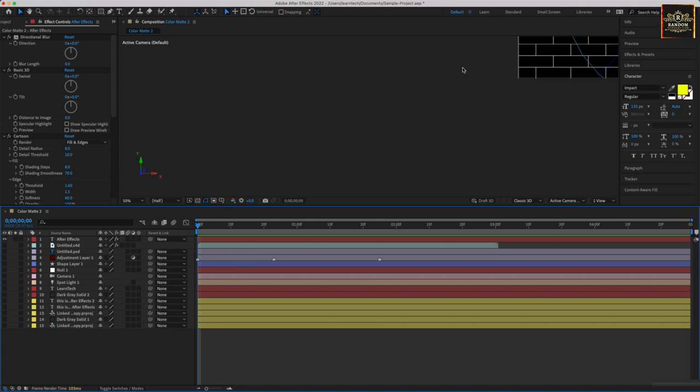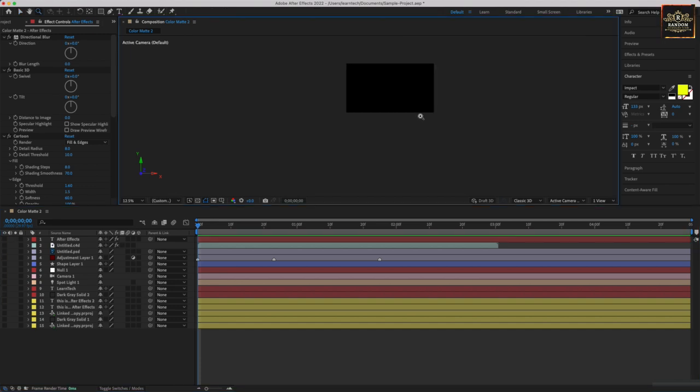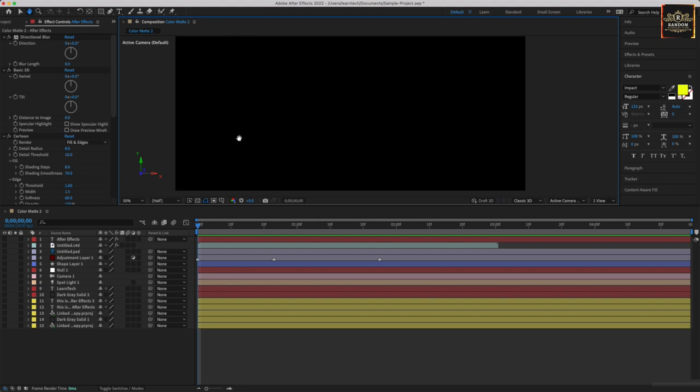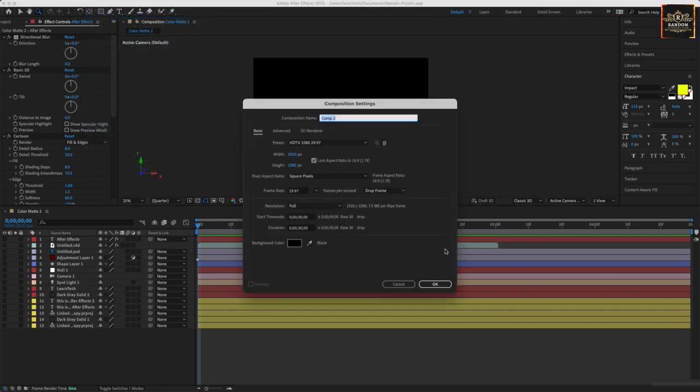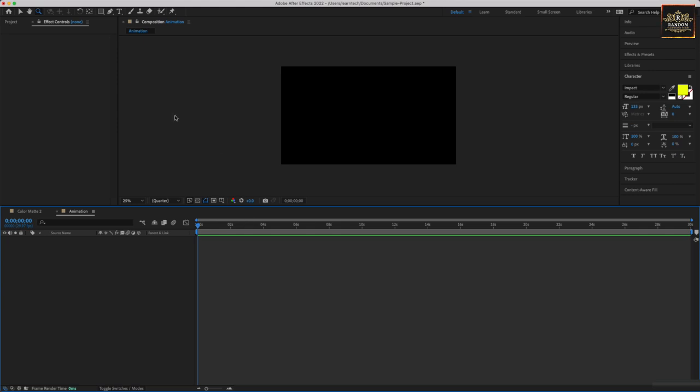Well, here you go. This is the fun part now. So we're going to turn this layer off. I'm going to save this, and then I'm going to go up to composition, and we're going to make a new composition. And we're going to call this animation. Okay. So what I want to do is I want to create the animation in another comp and then bring it into our color mat.